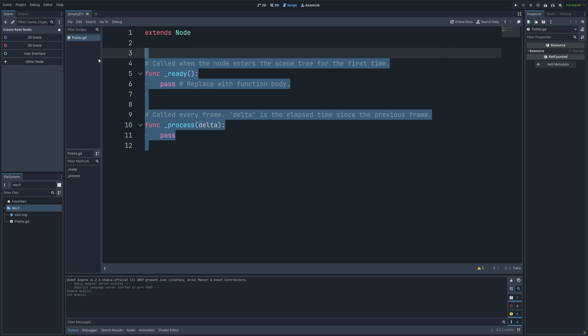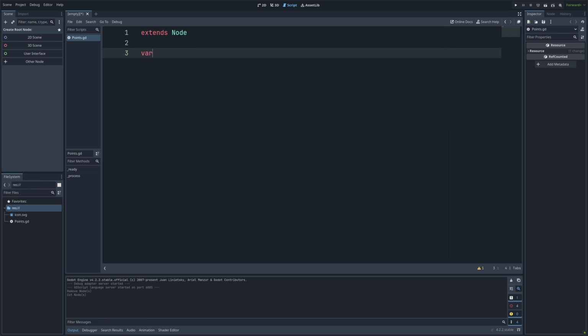And then we can remove everything except extends node. And then we can create a points variable, which is equal to 0 in the beginning. And then you can press Ctrl S to save the changes that you made to this script.